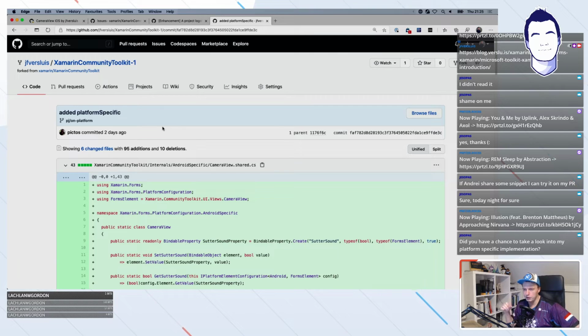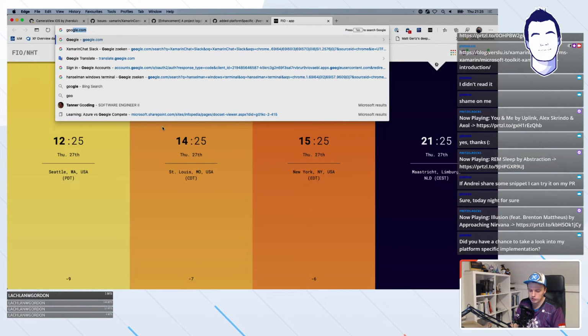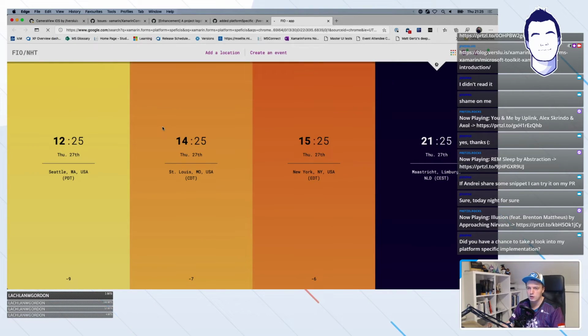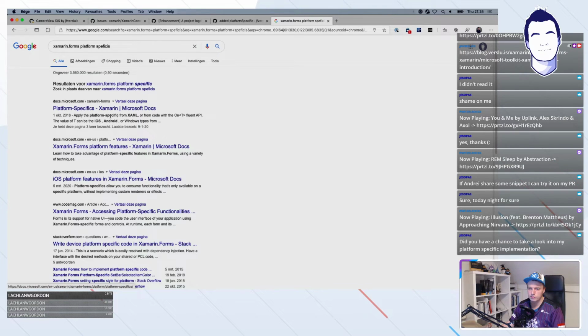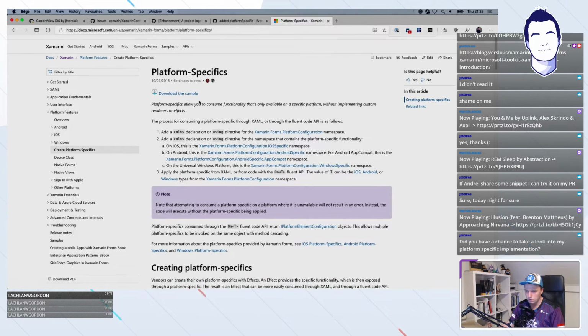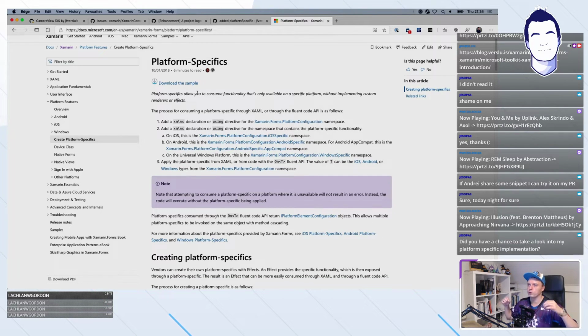So if you go and look at the Xamarin.Forms platform specifics, but then spelled right, you know. But Google still knows what I mean. So this is pretty powerful stuff. Maybe the implementation could be a bit better, but it's pretty cool. So what this does is it allows you to access platform specific functionality, but from your shared code base.